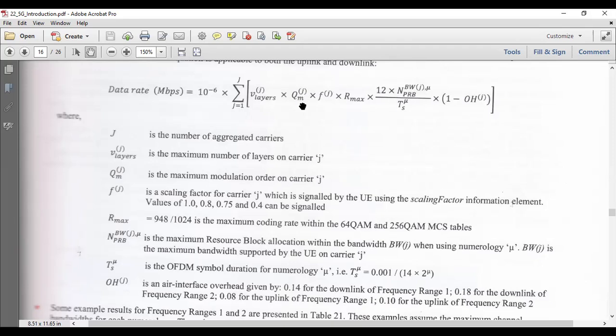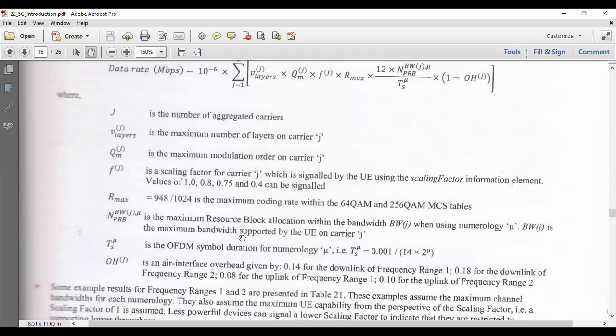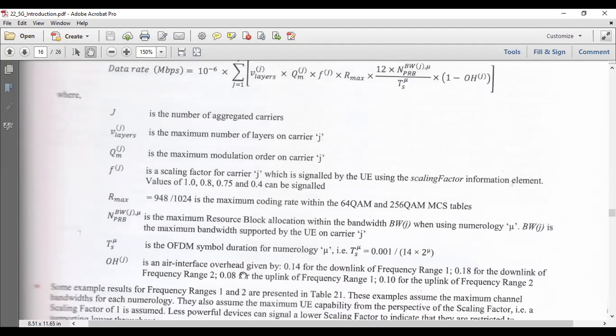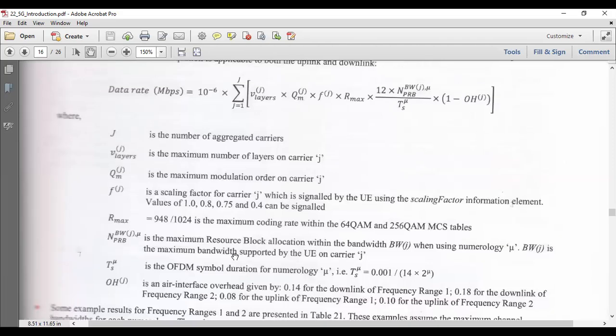So modulation order, I mean, if M is 3, then the number of bits you have in a symbol is indicated by it. And you have the code rate. The code rate.